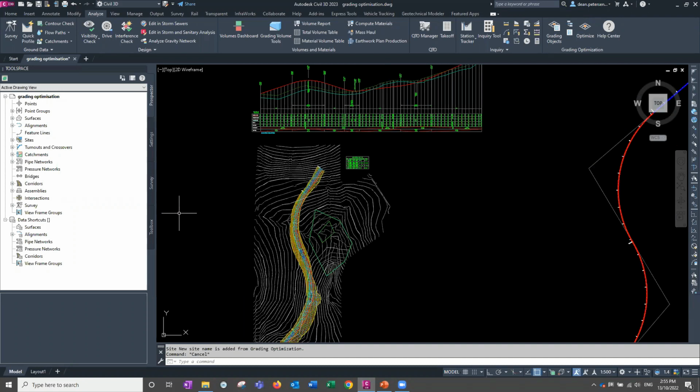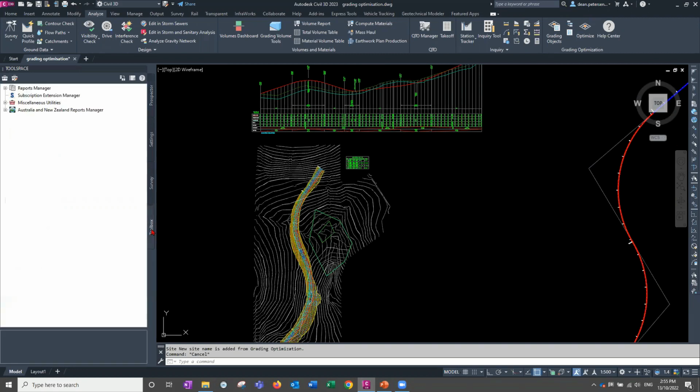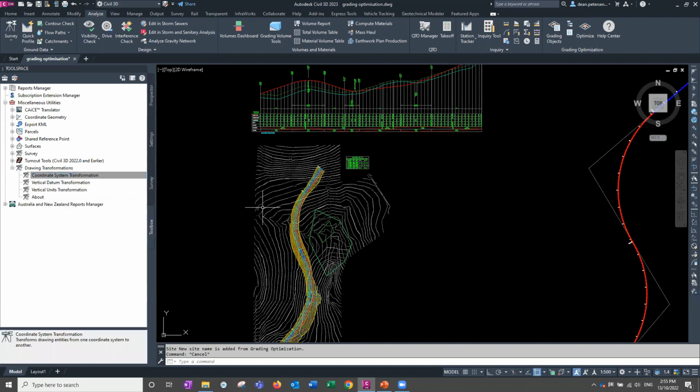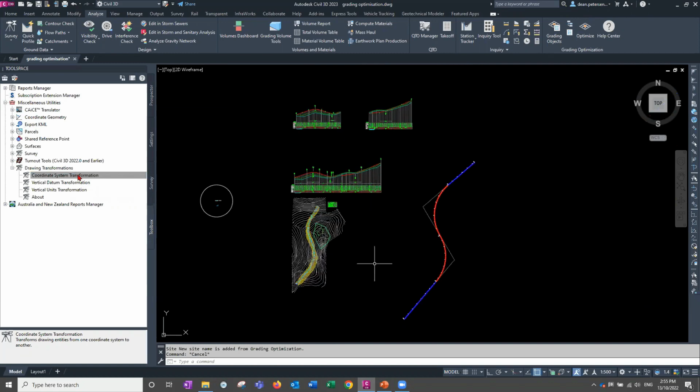One other thing just before we go back, no, actually two things in the toolbox here. There is now some miscellaneous, drawing transformations. You can change the coordinate system of a drawing with Civil 3D objects in it. In fact, I think this only transforms the Civil 3D objects, not the rest of the drawing. So you'd need to do the rest of it the Map 3D way, but it will move all of these things to a different coordinate system if you want them to be.